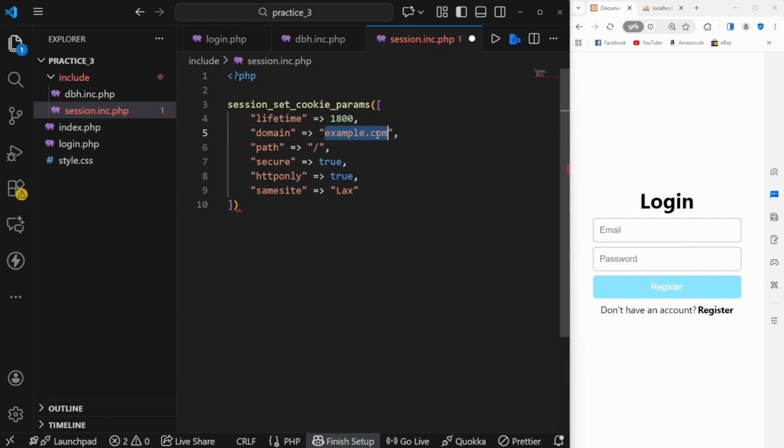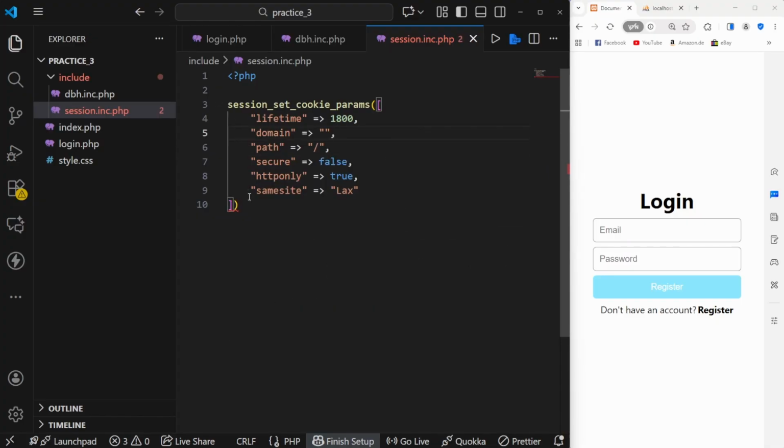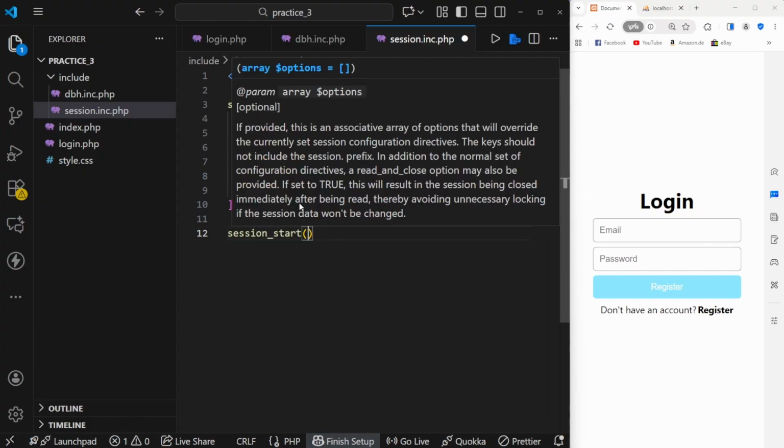But in our case, since we're just testing on our localhost on an HTTP page, so not HTTPS, we can remove that one, and secure has to be false in our case. But just remember, if you want to send this to production, always make sure that this is correct. Let's end the statement. So now we defined our cookie parameters, so the settings for our cookie. Now that we defined the values, we can start our session by using session_start.